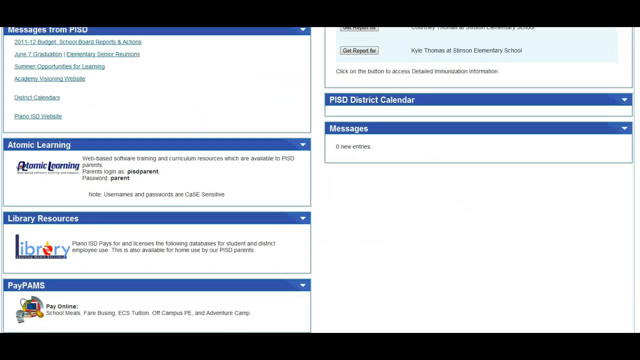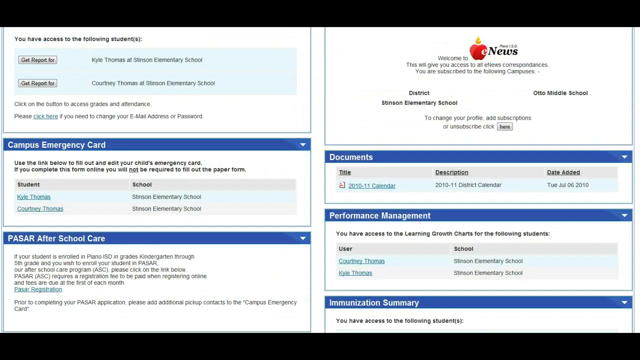And then the last thing they have on the PISD tab at the moment is the PayPAMS information. If you click on that, that's going to take you to the district website with information about what PayPAMS is. And then it'll also give you a link to PayPAMS specifically so you can set up an account. So that's the PISD tab.